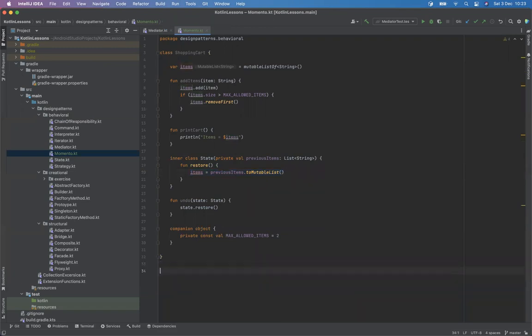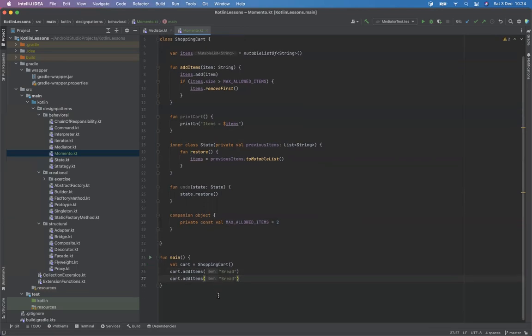So now let's see whether we can test this. Let's add some items into this. Let's create a panel. We have a shopping cart, and let's add items. Bread or something. Add another one. Milk. Always bread and milk, right?